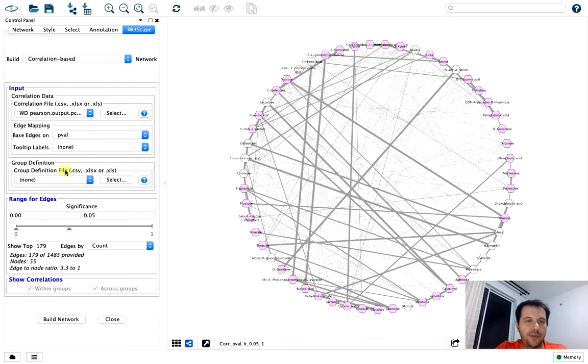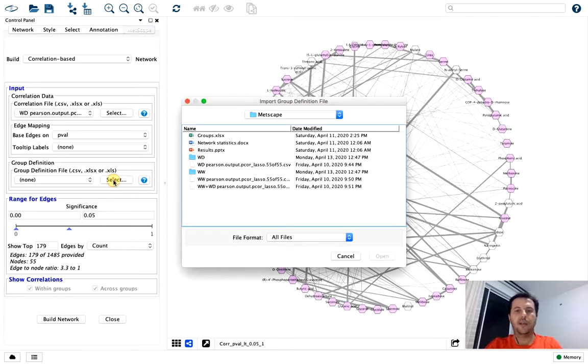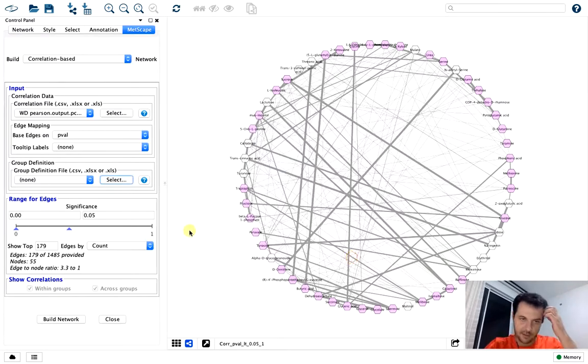Here in the group definition file, you can also choose, for example, to separate the metabolites into sugars, amino acids, organic acids, and so on, just by creating a new file and uploading it here. You just click here, select, and you can find the group definition file here. What is the advantage of doing this? Your network is going to show the sugars separated from the amino acids and the organic acids by color or by the size of the node and so on.